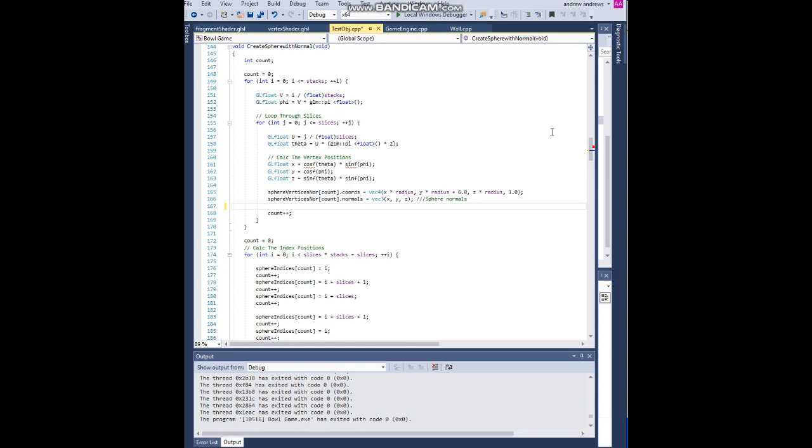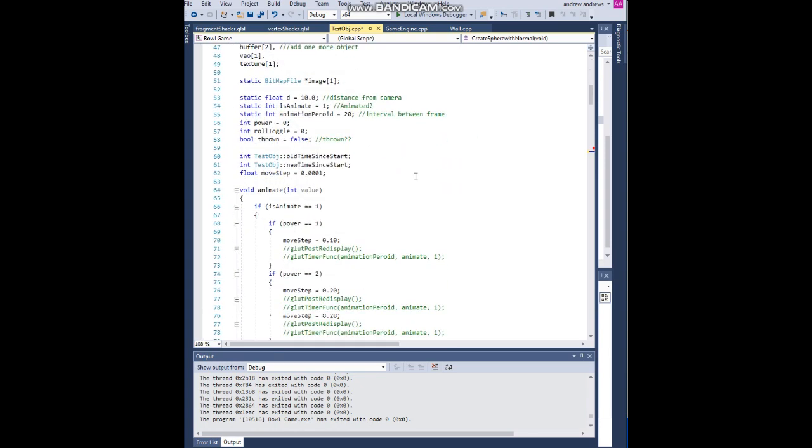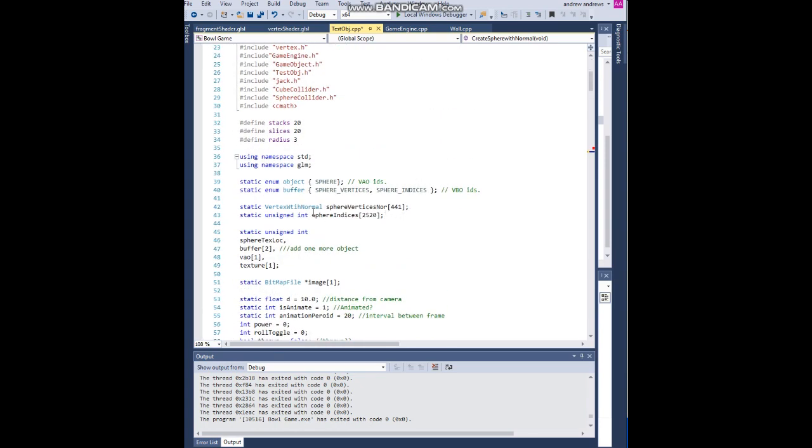I had a nice smooth ball, however, I had to be careful I didn't use too many stacks and slices, as this would require a lot more vertexes for them. So you have indices of 2520 and the sphere vertex normals of 441. If you create a really detailed sphere, then I'm going to have some performance issues, and that's the last thing I'd want.